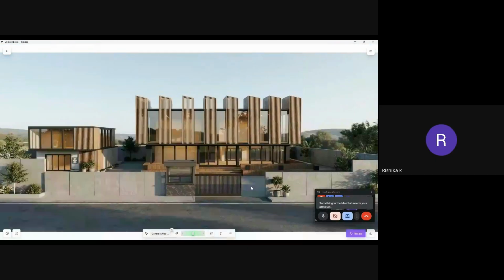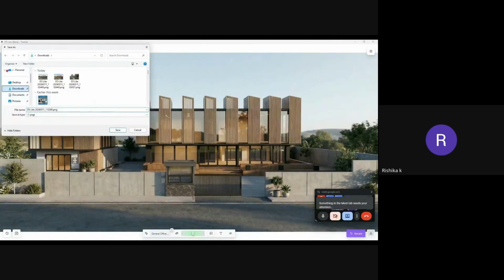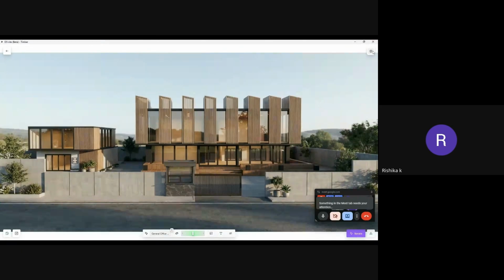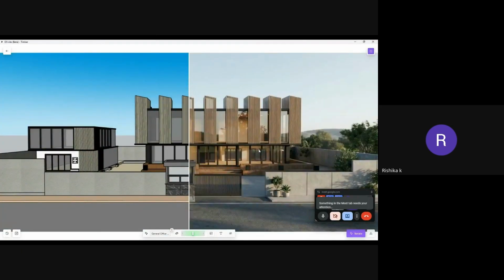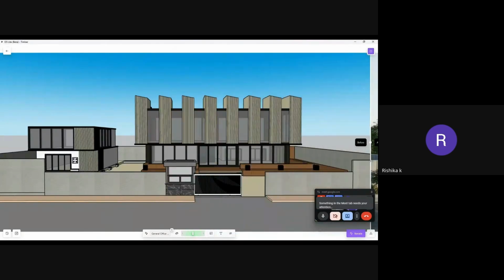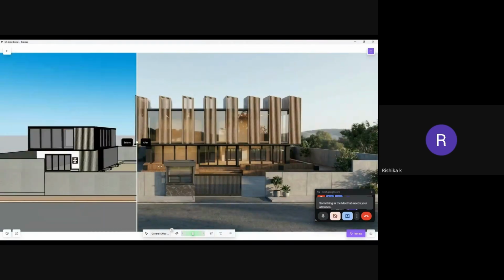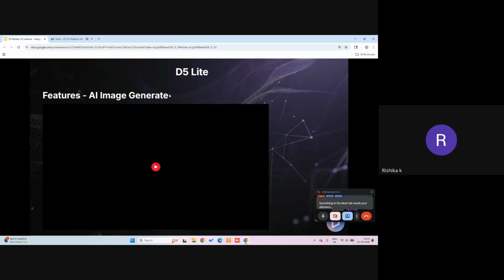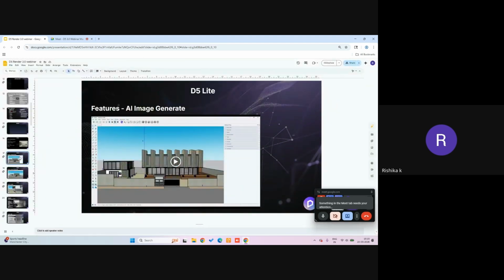You can choose whatever you like, and you can even compare and see how it behaves, or yes, definitely you can download that also. So this is my SketchUp model and the AI output I have got out of just a 3D model. There is no material which I have defined or anything. It's a basic 3D model, and we can generate really good outputs out of this AI image generate, which is there in D5 Lite.